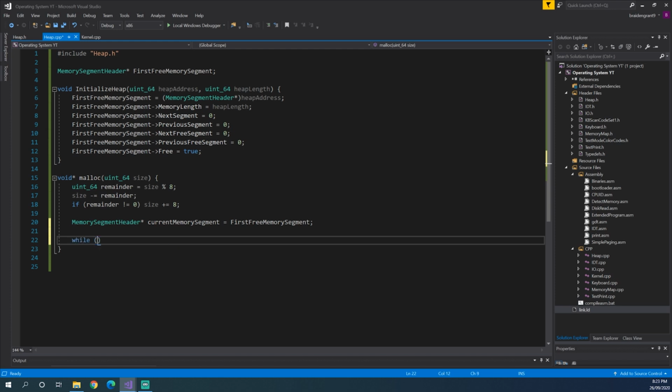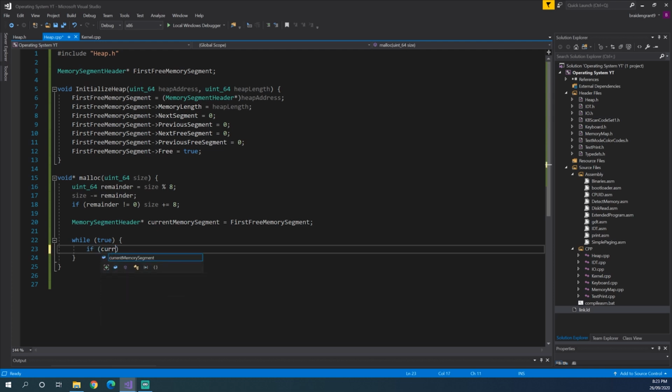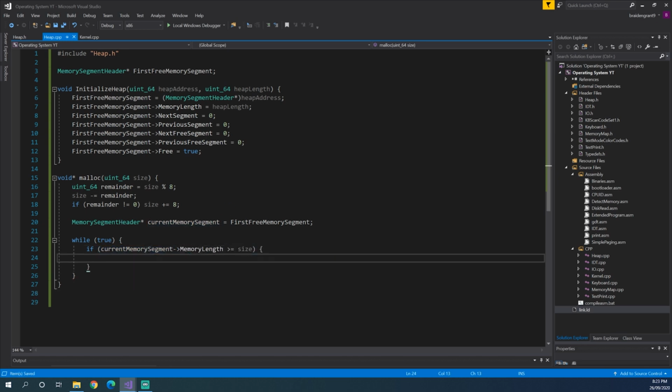So we'll create a loop, so while true. We don't want to stop this loop until we find a desirable result, whether that's a null pointer or an actual memory segment that we can use. So if current memory segment memory length is greater than or equal to size, then we have found a correct memory segment and we can return that address.